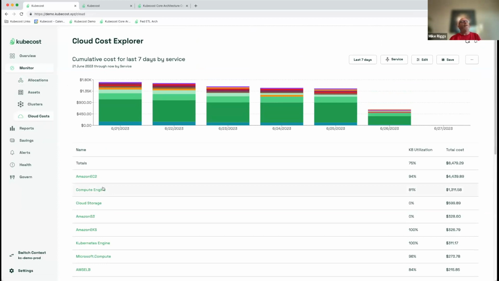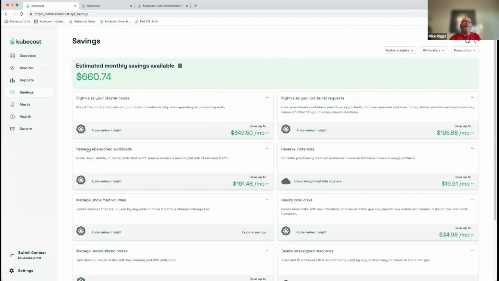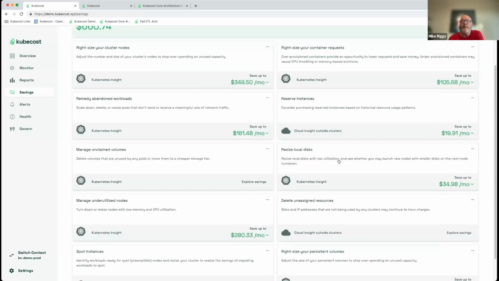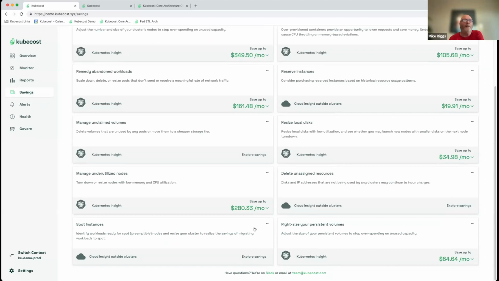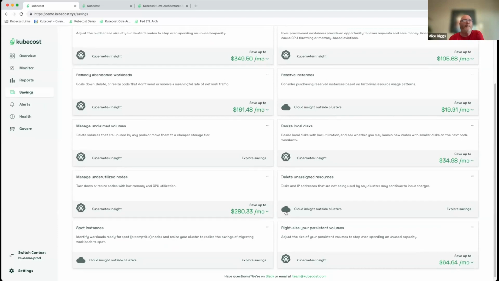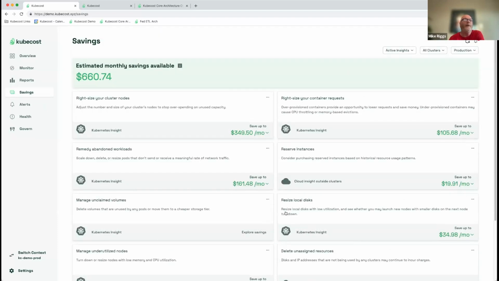Now what? The second thing that we want to look at here is, now that I've got visibility into where my spend is going, how can I affect it? How can I make it better? How can I decrease some of that spend? And towards that, we've got the savings tab. We're not going to go through all of this in the interest of time, but we've got a number of different avenues that we can explore to achieve some savings in your cloud spend.